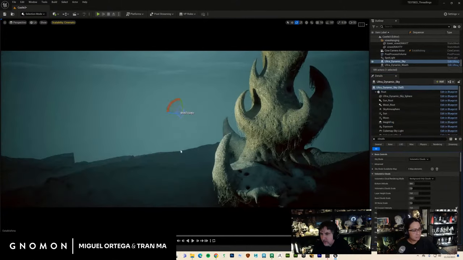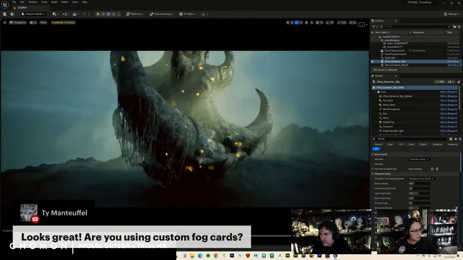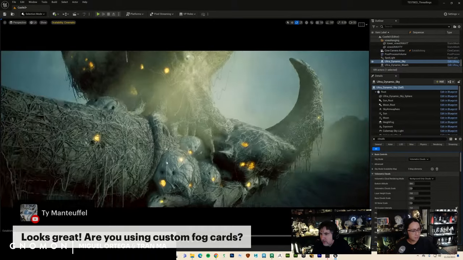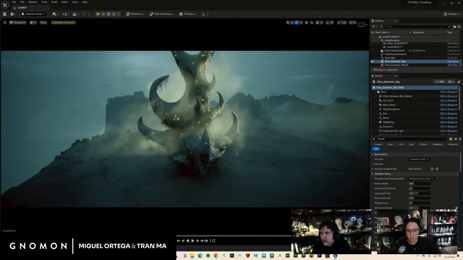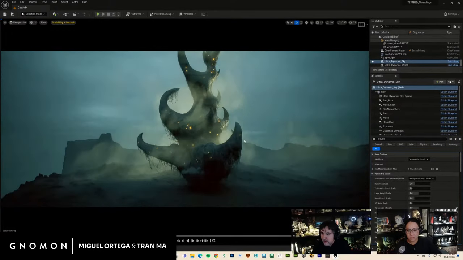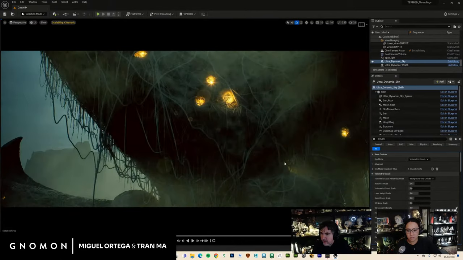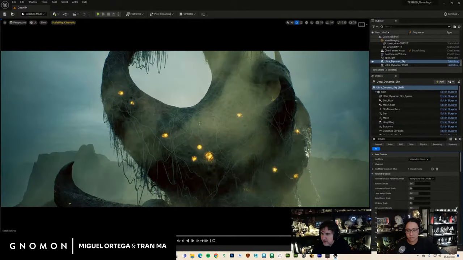I have a question. Looks great. Are you using custom fog cards? I'm using the Ultra Dynamic Sky. No, it's not. It's Easy Fog, is what it's called. But you can see if you get in there, there is a lot of detail.